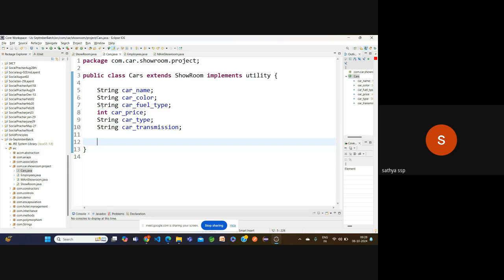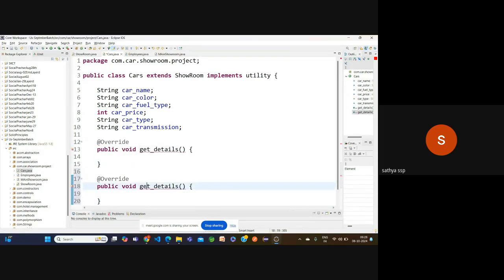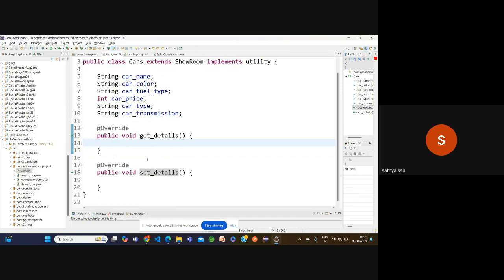Now I want to get the details. I want to override it with the showroom. Now simply here, public void get details. Now we can write @Override. Again, set details also we need. Like get details and set details. First we need to set the details.